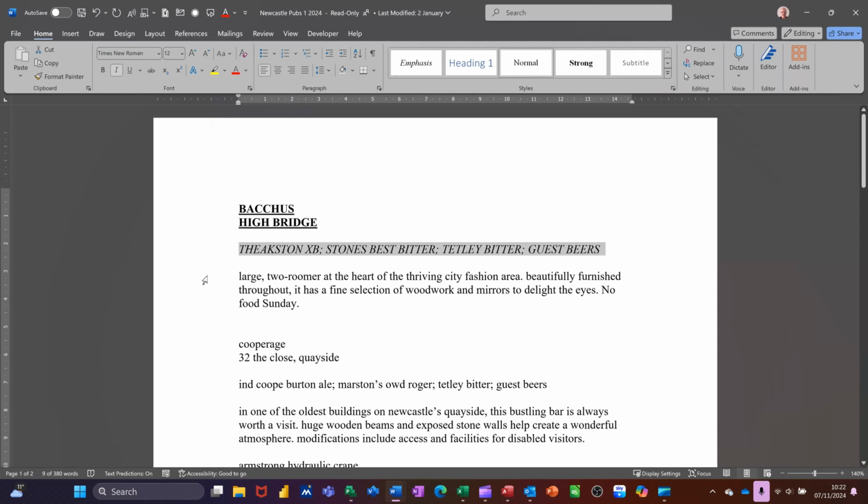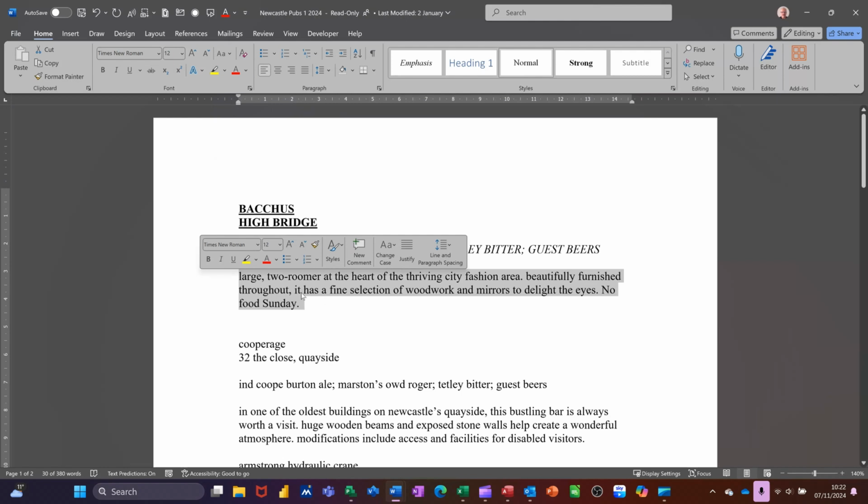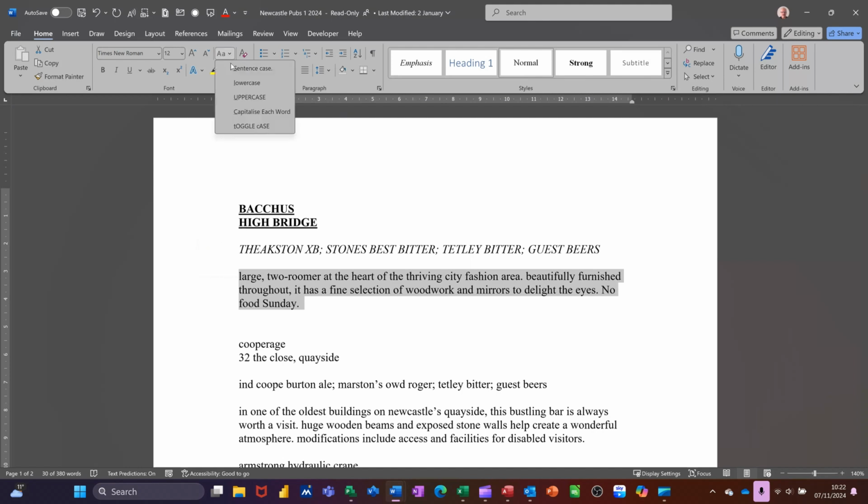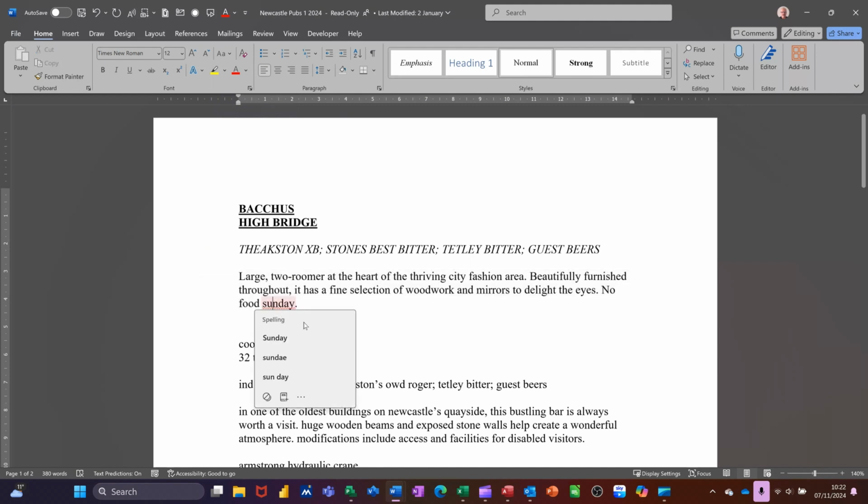Now the paragraph itself, I need to double click in the margin, which will highlight the paragraph. I want this to be sentence case. So up again, changing that to sentence case, the top one. Now I have to check the text because it's changed Sunday to a lowercase letter. So I just need to correct that by right clicking and sorting that out. So that's that one done.